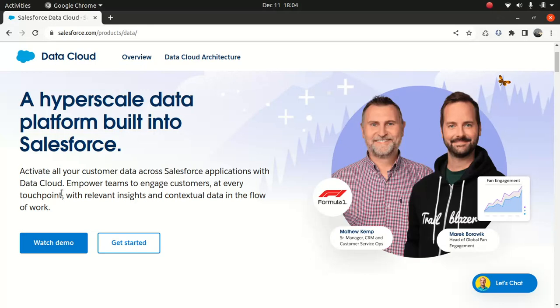Now, if you ask me what is a data cloud, as you can see from the screen, this is a Salesforce data cloud product page. It's a hyperscale data platform built into Salesforce. In other words, you can also say it's a real-time platform for customer magic. Using data cloud, you can harmonize data that is updated every millisecond.